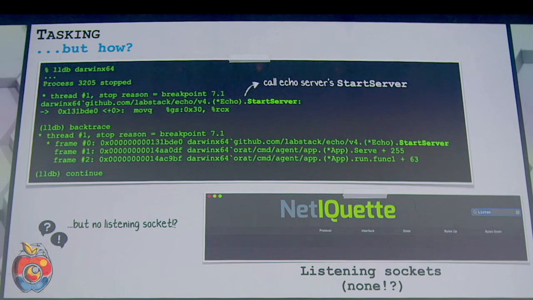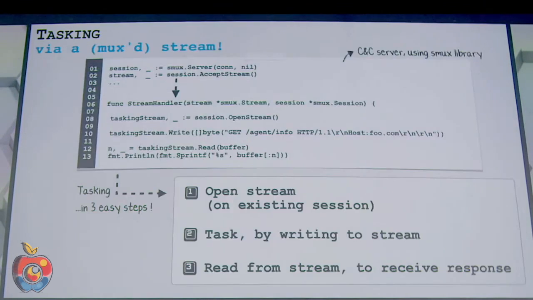So if we debug the malware, we can see that it calls the start server method, and this is the standard echo server. So I said, OK, well, there probably should be a listening socket, something that maybe I can connect to send the tasking from the command and control server. But there's no listening sockets, so I was perplexed. Well, the answer, of course, goes back to the fact that the malware multiplexes everything. So even though it starts up a local server to listen for tasking, that's not going to generate a new listening socket or a new connection. That instead is going to be tied to the existing multiplexed session or streams, and then tasking has to come over that.